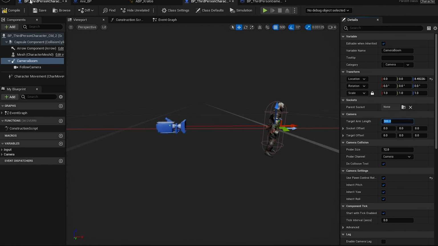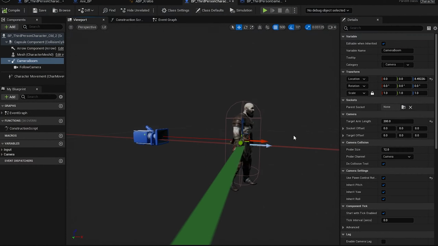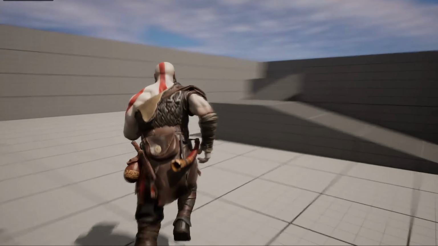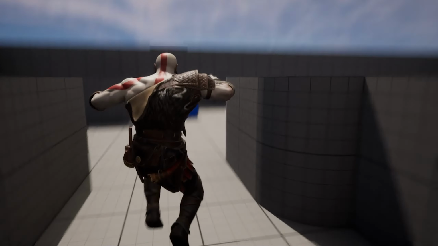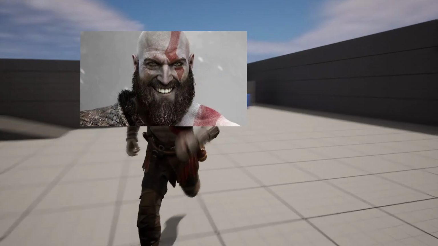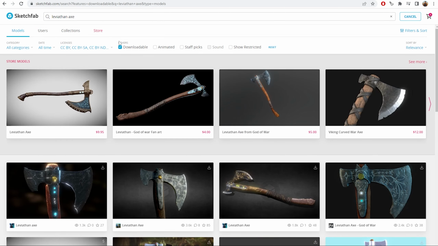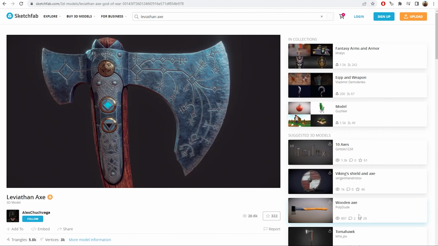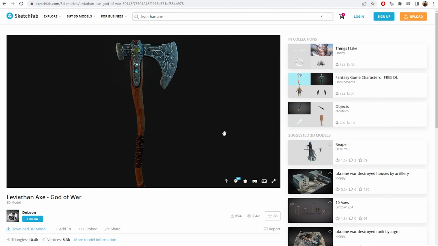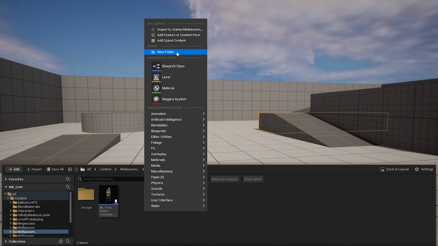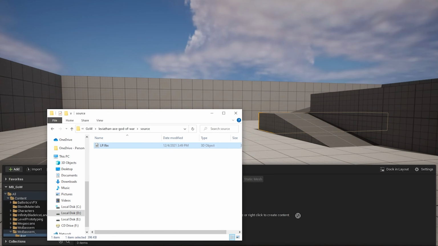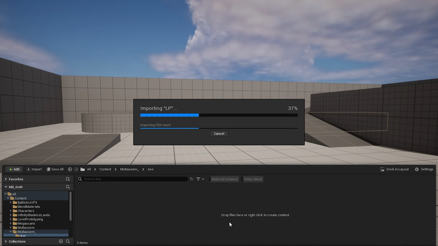I will get the camera closer to the player to look more like God of War. And now we have our beloved animated Kratos in the engine. Next we need the Leviathan Axe. Thankfully, it was much easier to find online. Thank you randoms. Also we don't need to animate it, so just import it to the engine without any problems.